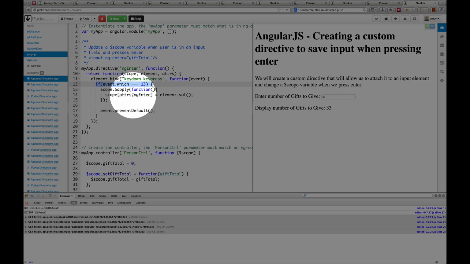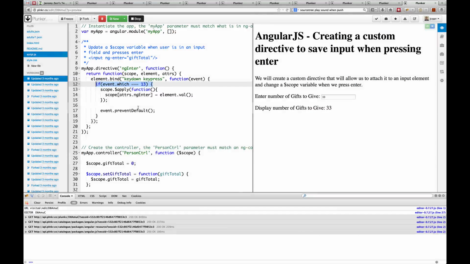So on scope we have that gift total variable, remember? Then we take the element's value. This is just sort of jQuery stuff, right? Element dot val is the input element's value. So take our scope dot gift total equal to the number 33 or whatever, and then we do event prevent default. That's just JavaScript stuff to say I'm doing what I want with the element. Don't do whatever default action you have when someone presses a button.